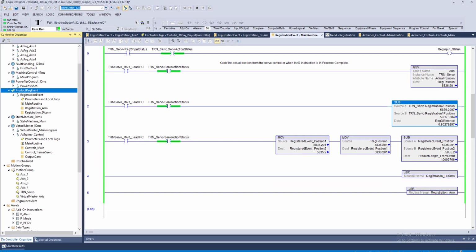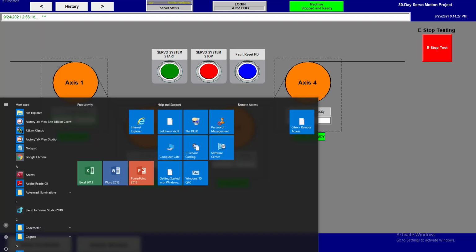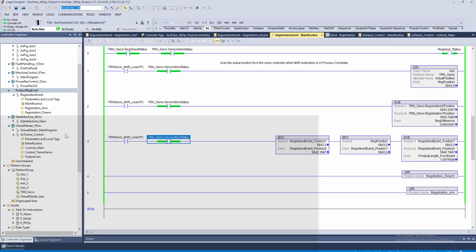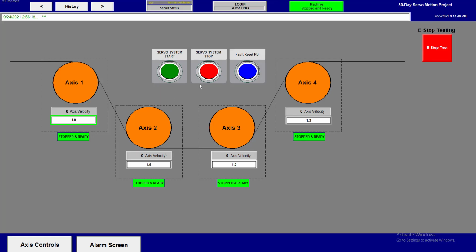Let's just say we stop. Let's say we come over here to our HMI, and we hit a stop command. I'm going to issue a stop command, and then I'm going to come over here to my program and go to disarm, and then you'll see it has disarmed. But again, if I were to start it, let me start it real quick. Let me see if I can get it back over here.